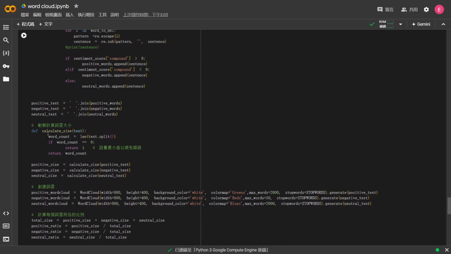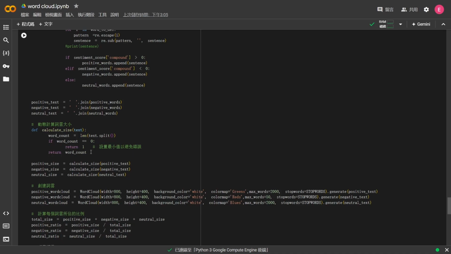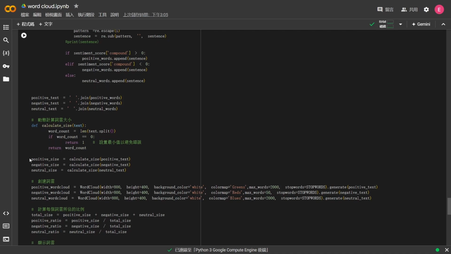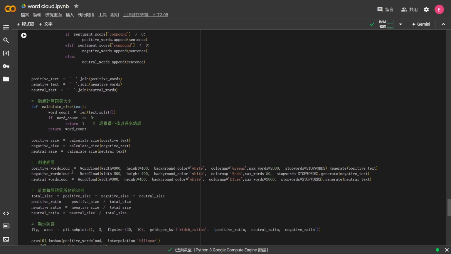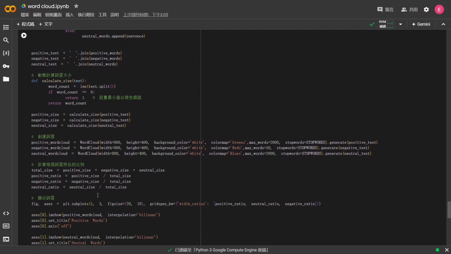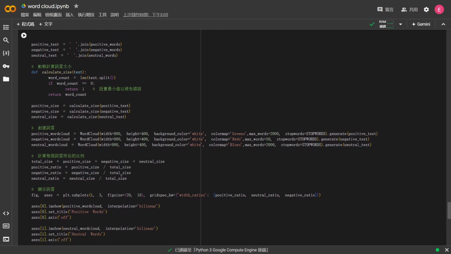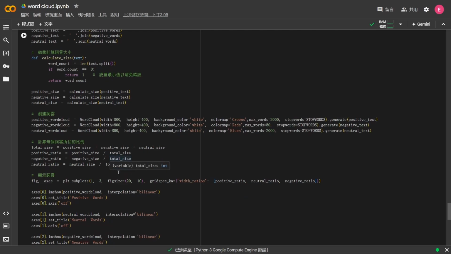And here you can see a function called calculate size, which is used to return the size of the word cloud that we're going to show later. And here you can see we're getting the sizes for them, and we're making the word clouds that are going to be inside the graph. And here you can see total size is equal to all of these sizes combined, as well as how big we're going to make the word cloud to be.